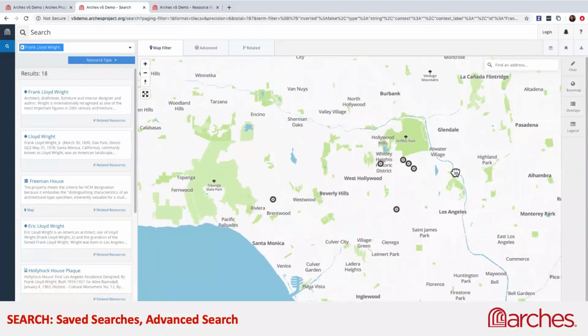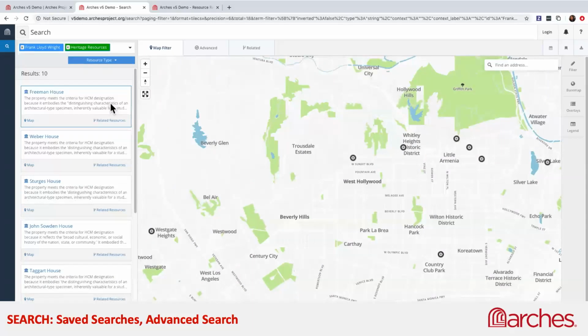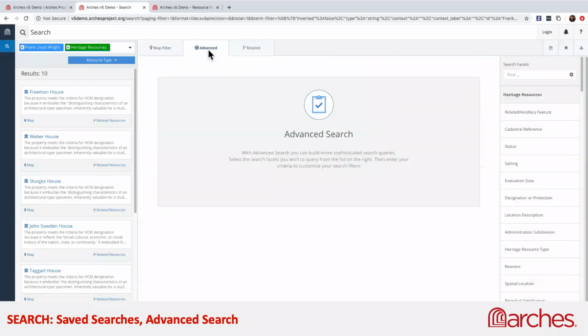So I have 18 resources here that have been returned now. And these are all related to Frank Lloyd Wright. Now, because some of these are people who have some association to Frank Lloyd Wright, including him and his son, I want to just see the buildings. So under resource type, I am going to select heritage resources, which leaves us with 10 resources. Now, I'm going to use advanced search to further drill down on this search.